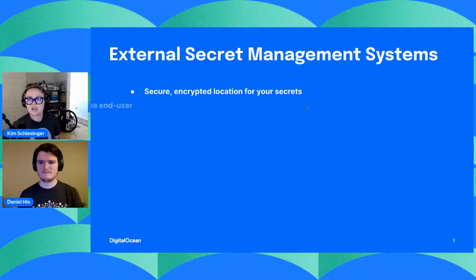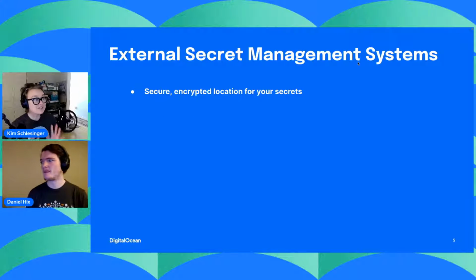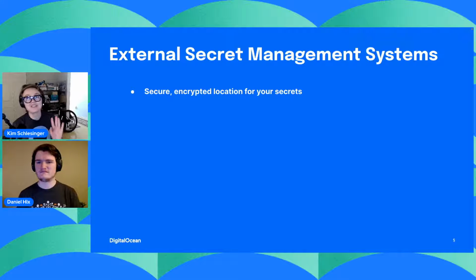So I'll go with, oh no, I'm going too fast. So the first benefit of using something like, what do we say? There's AWS Secrets Manager, Azure Key Vault. We have HashiCorp Vault, which is what we're using today, and Keyless. The benefit is that you get a secure encrypted location for your secrets that's outside of your Kubernetes cluster. So it's something you don't have to run inside your cluster, which has some benefits.